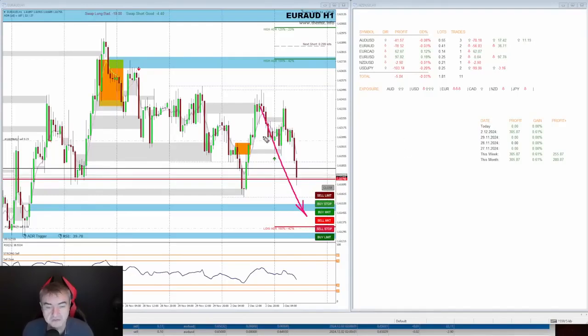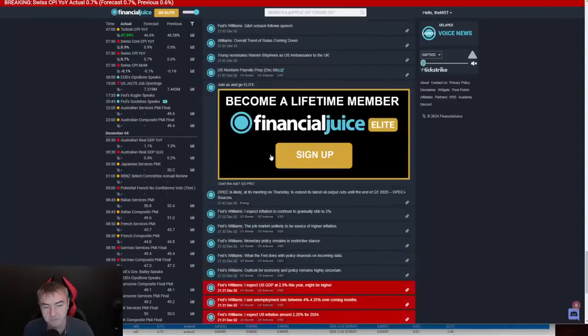So shorts on the euro only. Most of the euro pairs are short only anyway, based on swap costs. So I am only exposed short, which is fine. But yeah, we'll see what happens with that. So that's the main news to be wary of today.